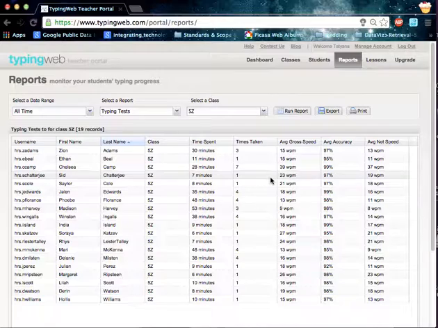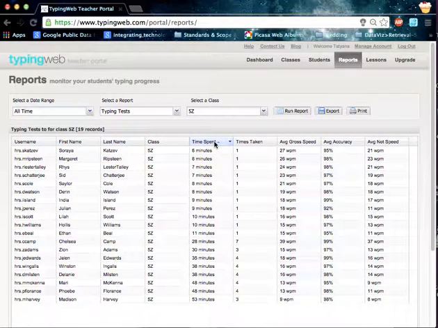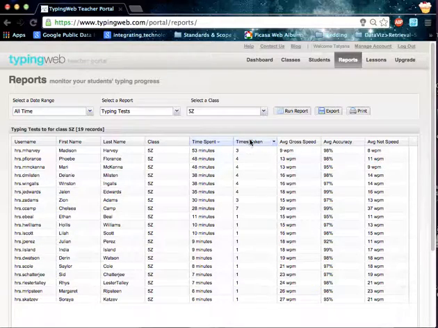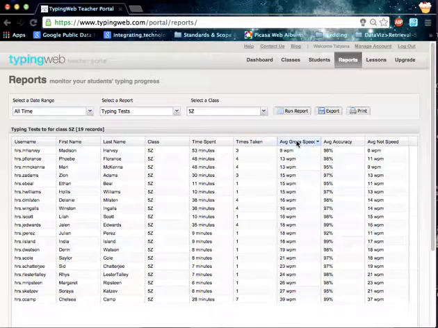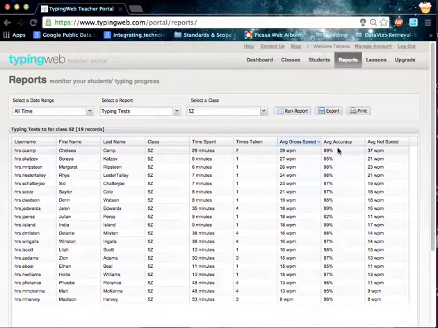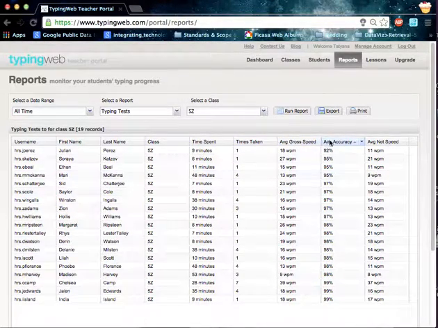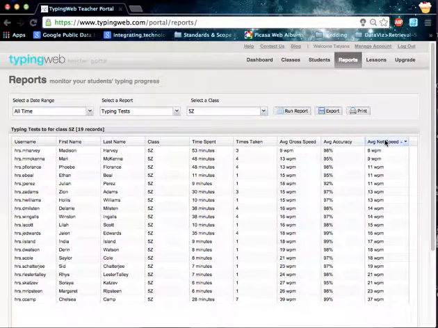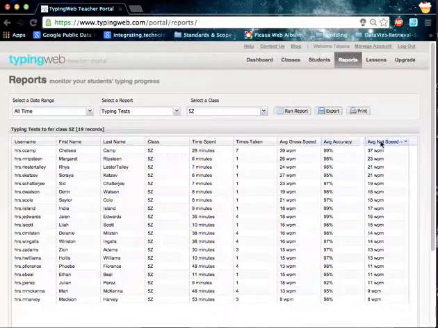And I'll see that the last time that they took a typing test, they have their time spent on the test, so we can sort by that if we want. We've got the times taken. You've got the average gross speed, which is the total number of words typed, and the average accuracy, and the average net speed. Now, what we're really interested in most is the average net speed. That's how many words I type correctly without any errors.